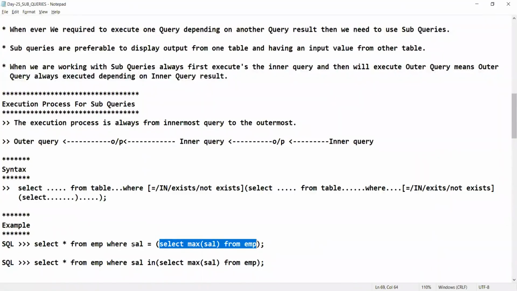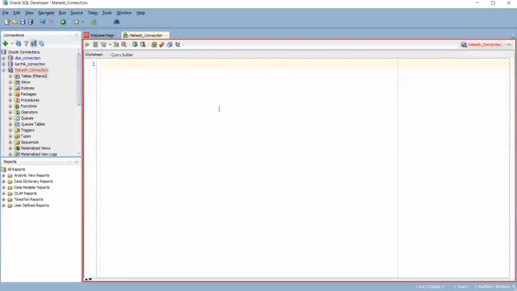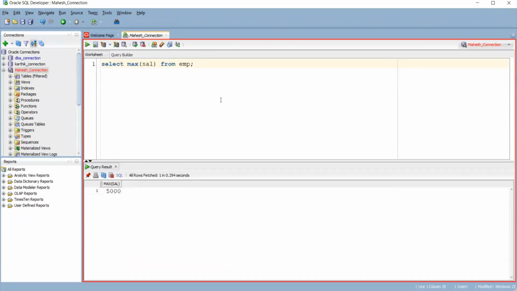What is the output value of the inner query, sir? 5,000 or not, sir? Five K, right? In the employee table, select max sal from employee table. So the 5,000 is nothing but the maximum salary of an employee. Out of 14 employees, this is the highest salary, 5K. So that 5K will be passed to what? Outer query or not, sir?